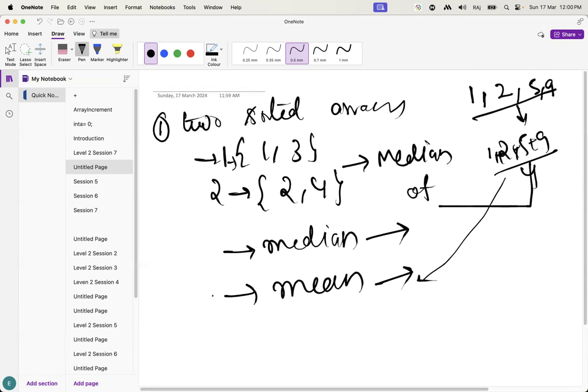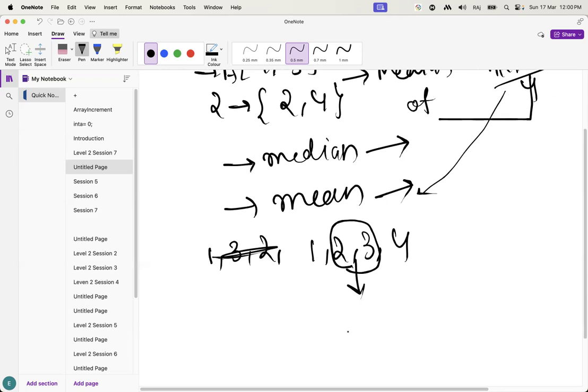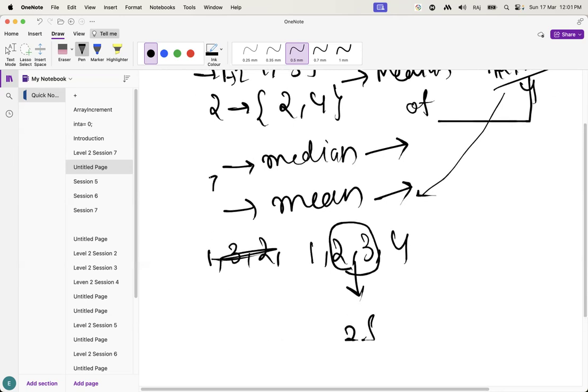The median means the middle of the elements. We have to take the middle of the elements. Let's suppose here 1, 3, 2, 4. Let's suppose we sort the 1, 3, 2, 4. What will be the median between these two? It will be 2.5. This is the median.